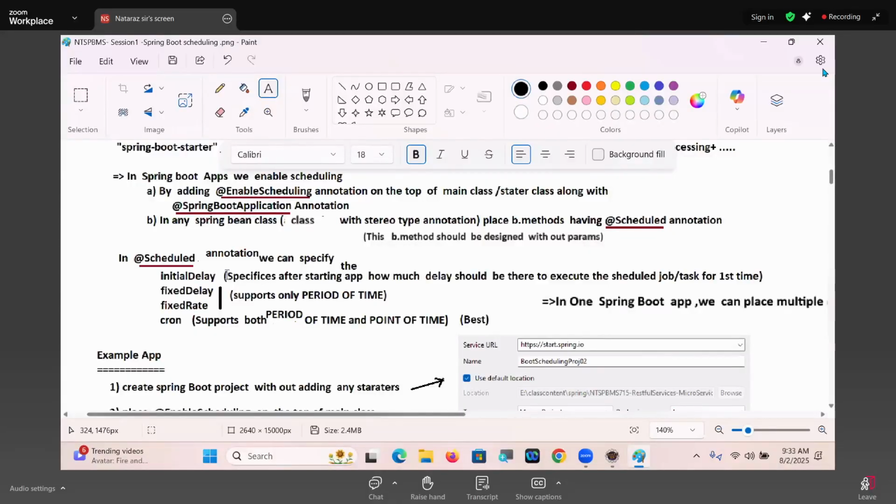Suppose a period of time task executes repeatedly. Before beginning the first execution, how much gap you want to give? You want to start the task immediately after launching the application, or you want to give some gap? Application started, immediately task executed. Instead of that, application started, wait for 10 seconds, then start the execution of the task.